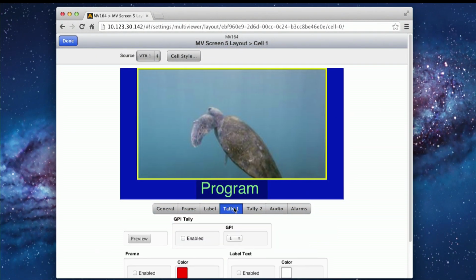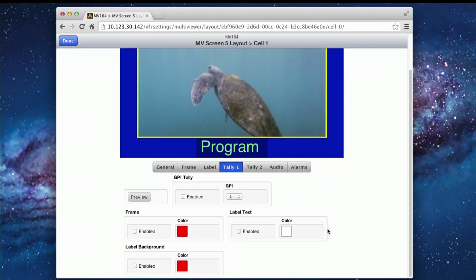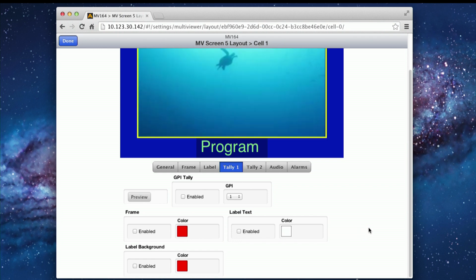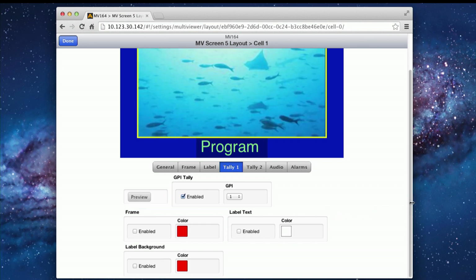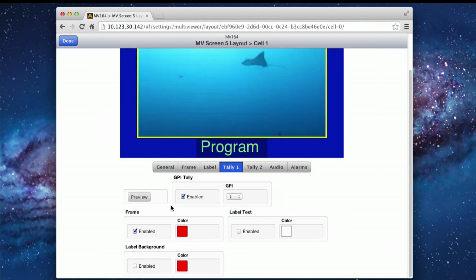Now the tally menu allows us to drive different parameters to indicate tally. So now we'll talk about how tally can be input through GPIs in another video when we talk about GPIs. But we would turn it on here, select the GPI source, and then what do we want to have happen when the tally is activated? Do we want to change the color of the frame?